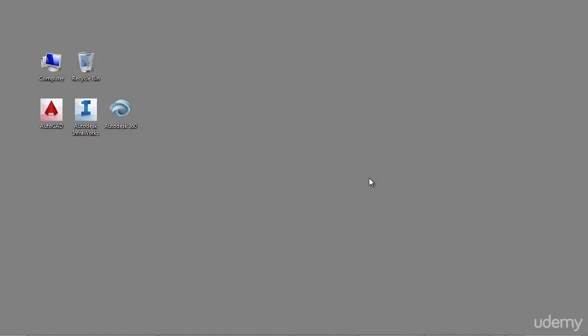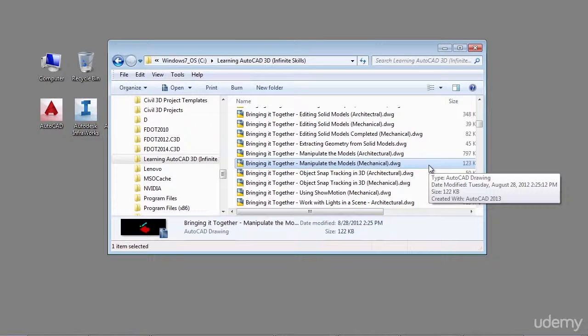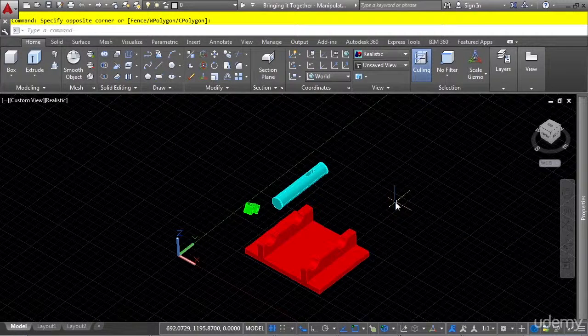In this video, we'll bring it all together, manipulating the models, a mechanical example. If you'd like to follow along with this video, please open the file, bringing it together manipulate the models mechanical.dwg, locating the working files folder as discussed in the working with this dataset video. Let's bring it all together with a real-world example of manipulating the different models to their correct location.